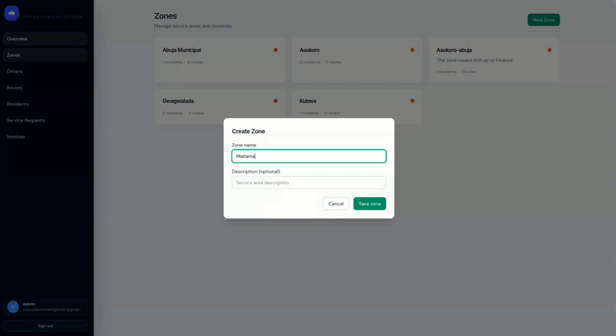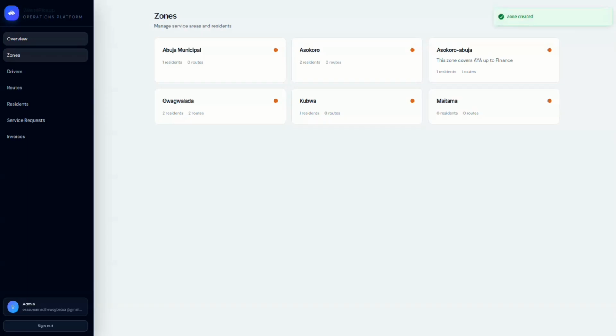So let's create a zone. We'll create one for Metama. So say Metama axis or whatever you want to call it. So you can see it has popped up already. The database is Postgres.